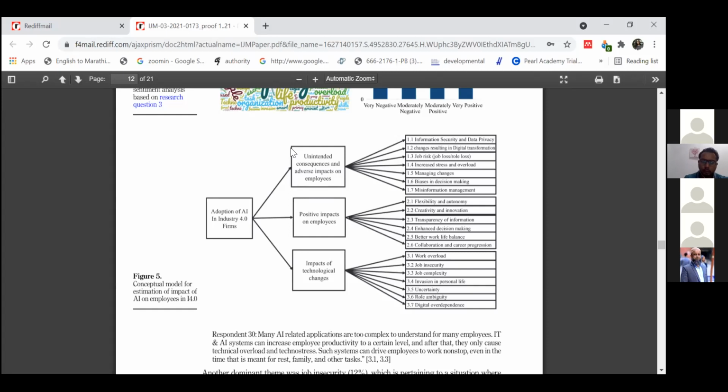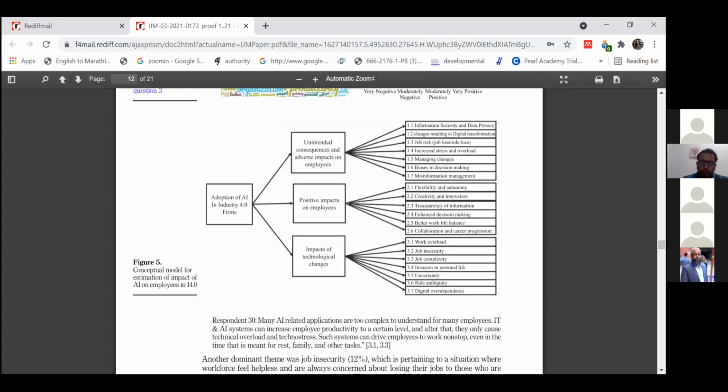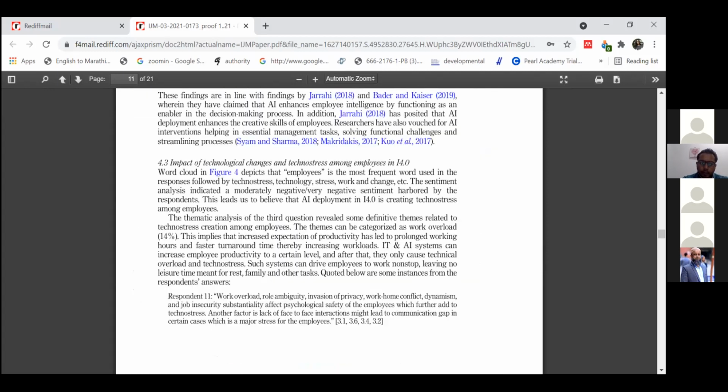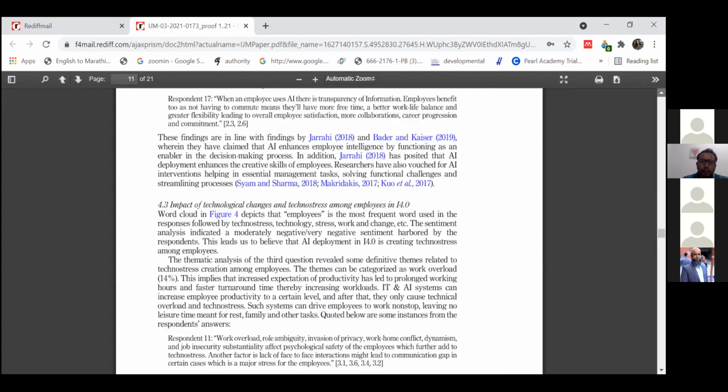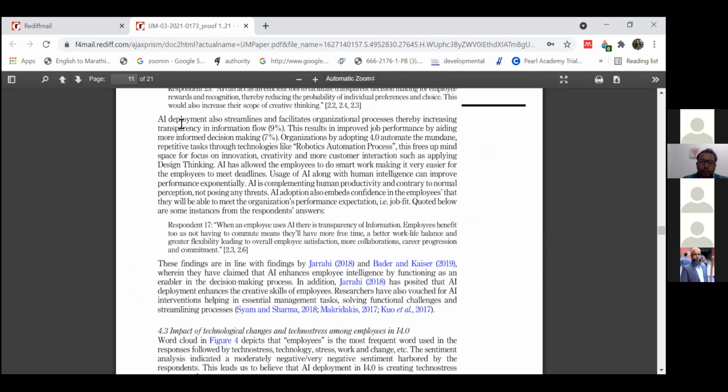So what happens is that in that case, as I had shown you yesterday also, give me a minute. There was a paragraph here. I missed it. Let me see, I'll tell you. Okay, can you start reading from "AI deployment also streamlines"?